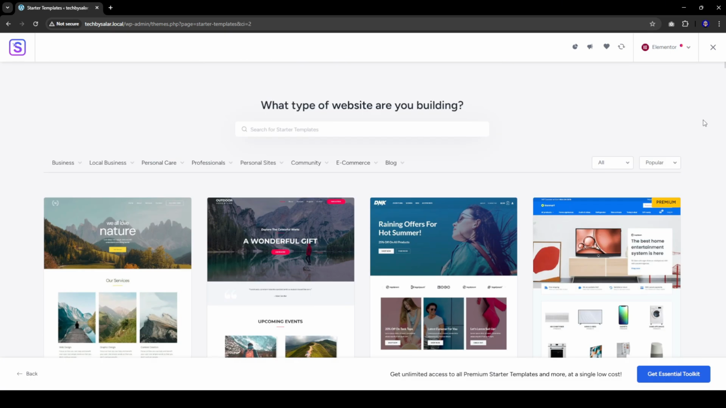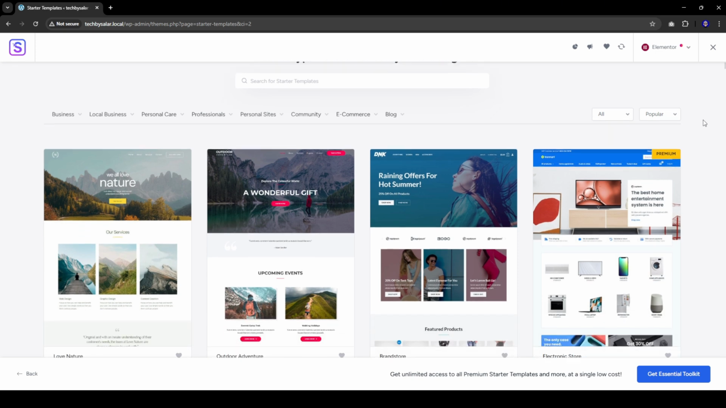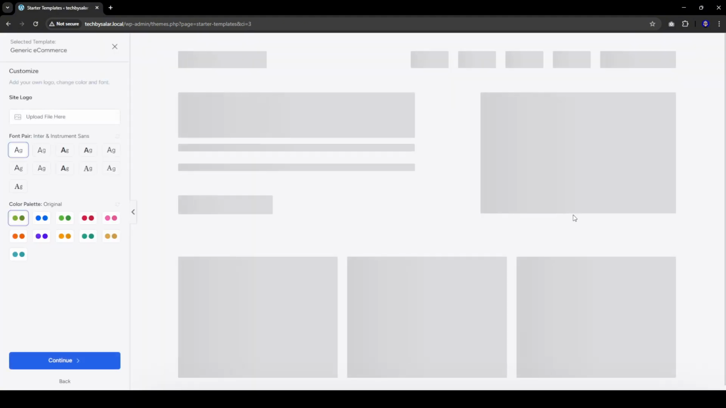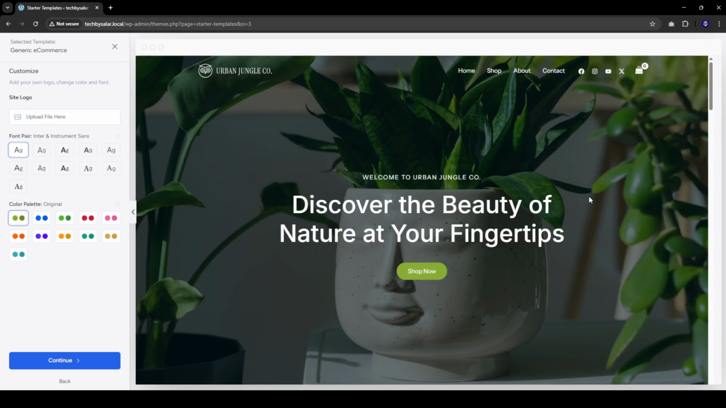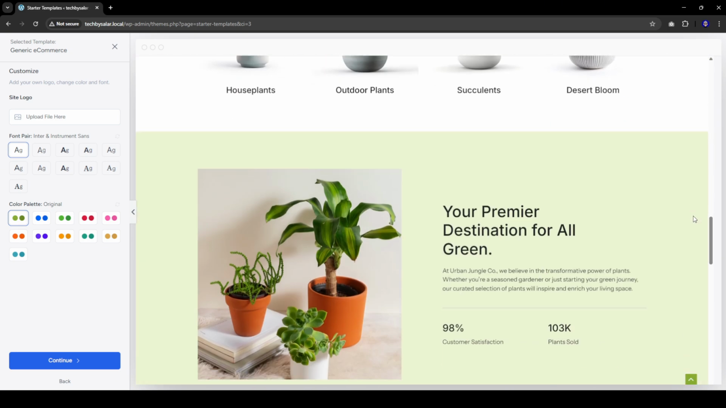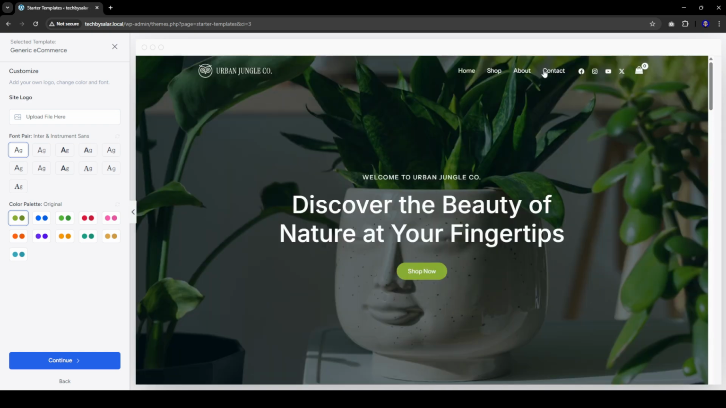After you choose Elementor, it will show you tons of great websites that you can use. For example, let's continue with this one. So after you click on the website, it will show you how your website will look. So for example, you can check other things as well. You can change the sections, you can check other pages, and so on.